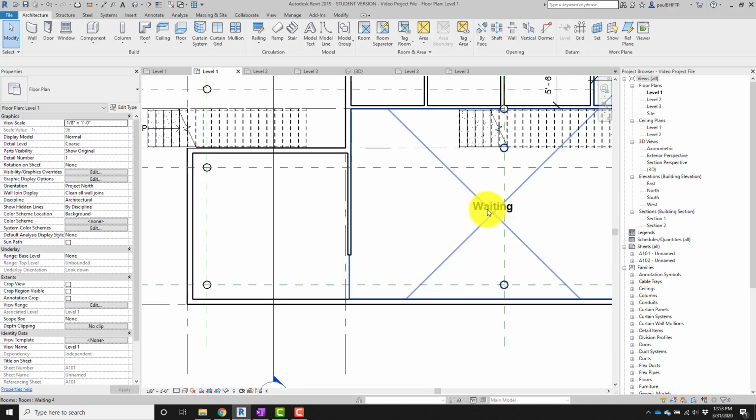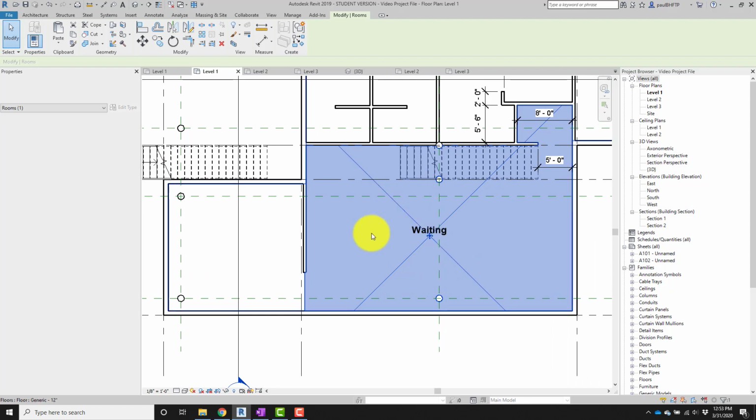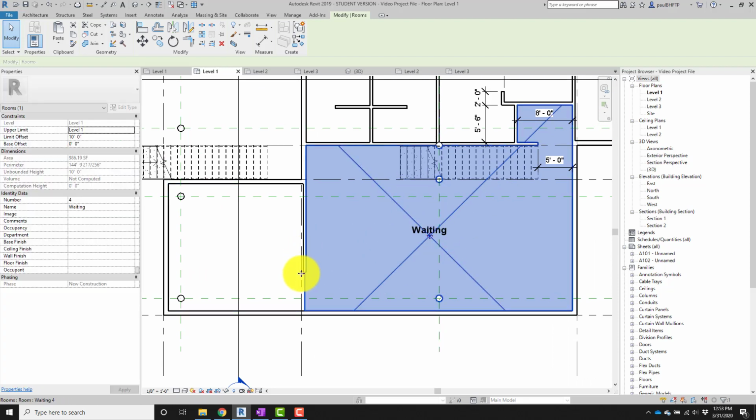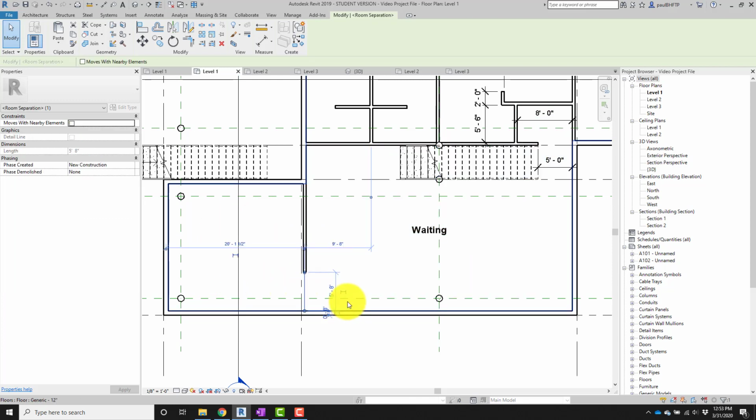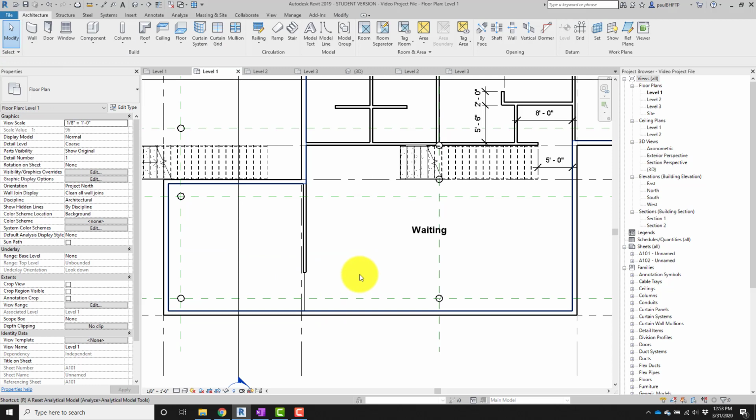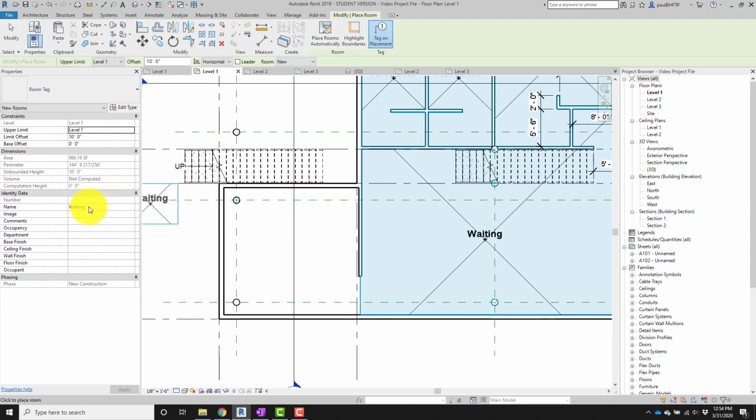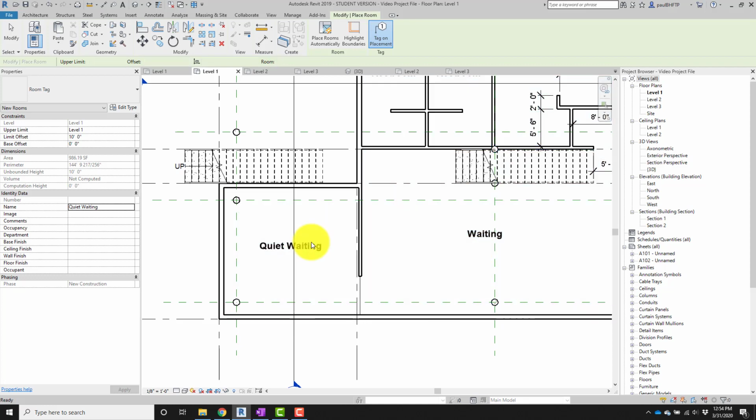Now when I go to hit tab to select the waiting room, you can see it no longer collects this secondary space because I drew a room separator line between the two. Now I can type RM again, and we'll call this quiet waiting. So it's like maybe a secondary waiting area that's partially divided from the main waiting area.